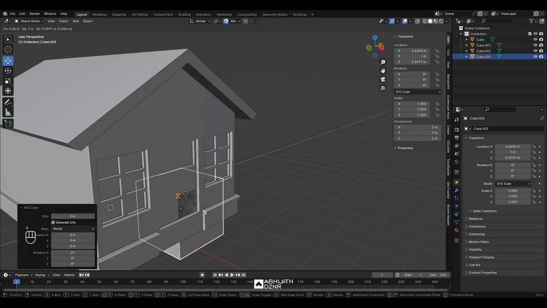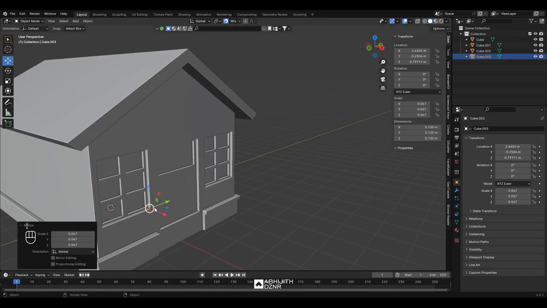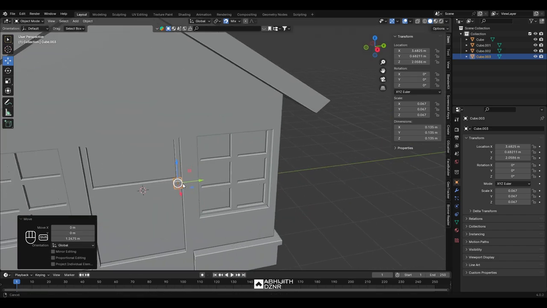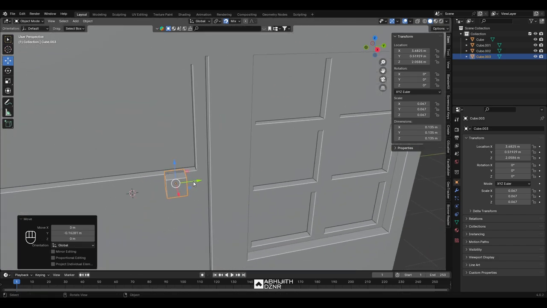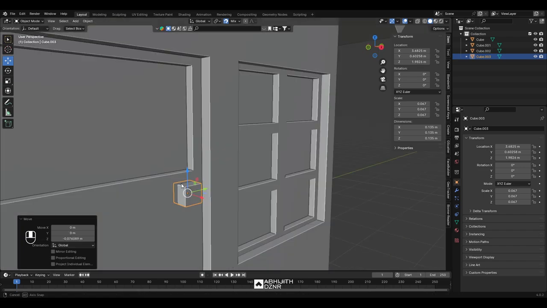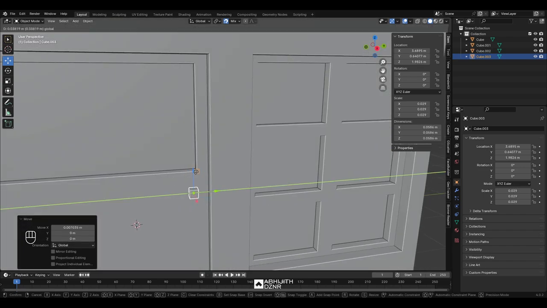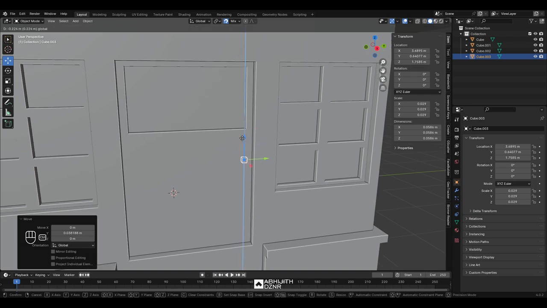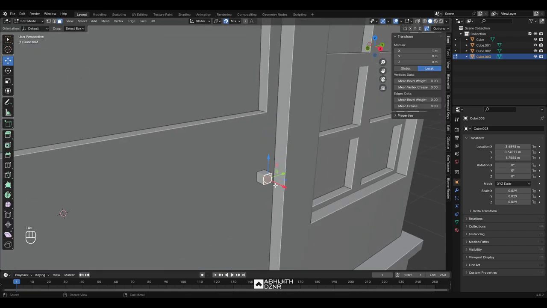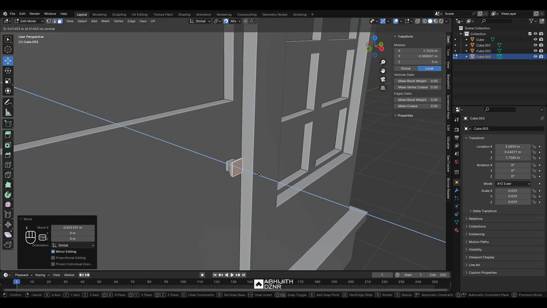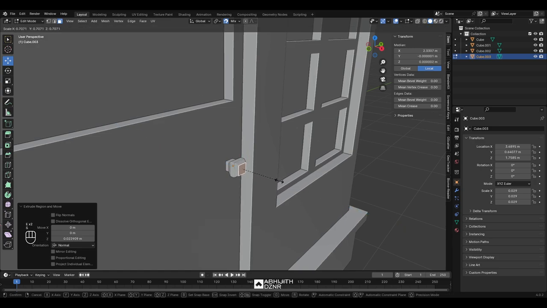To create a handle for our door, create a cube, scale it, and place it where you want the handle to be. In edit mode, select the face, press E to extrude, scale, extrude, extrude, scale, and make the shape of a handle.